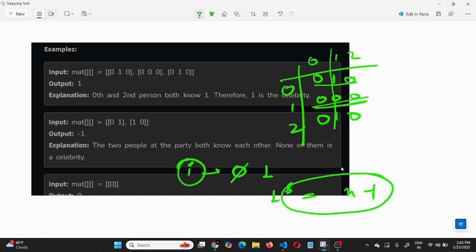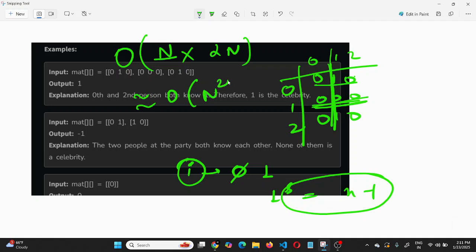So let's talk about the time complexity of this approach. Initially we are using a for loop from 0 to n minus 1, so there will be n iterations in total. And for every iteration I'm also going to check whether the ith column has n minus 1 number of ones or not. What does this mean? For every iteration I'm going to check the row as well as the column, so it will be 2n. So the time complexity is going to be O of n square.